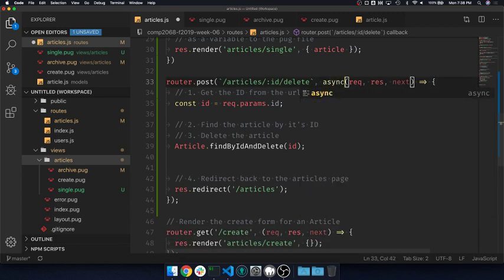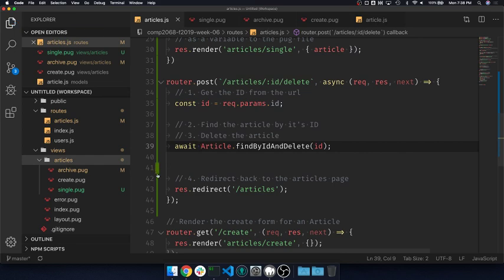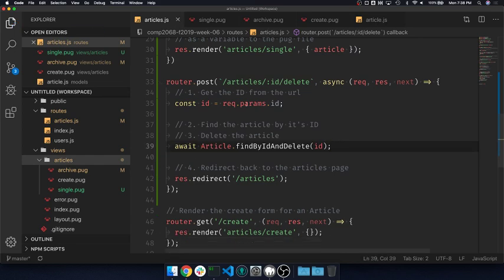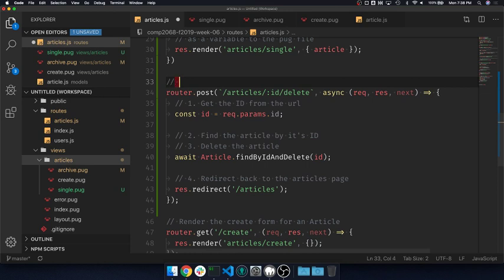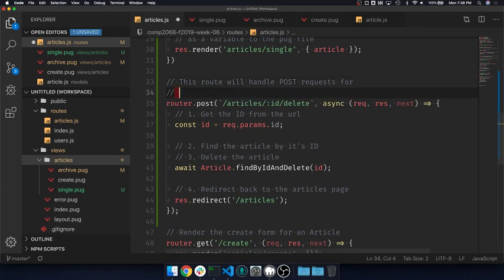Again, I'm going to do an async because this is a promise and we need to wait for it to finish first. So I will just throw the await keyword in front of it. I'll just throw a comment at the top just because it's good to know. So this route will handle post requests for /articles/ some sort of gibberish /delete.